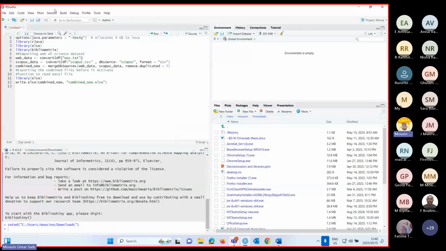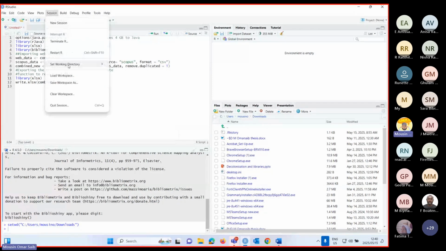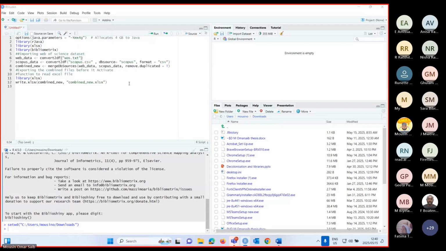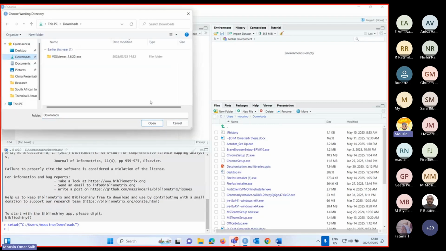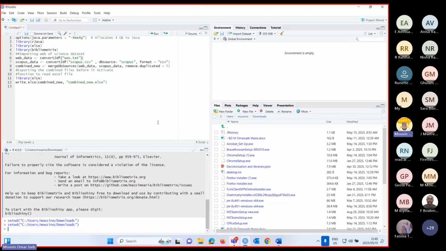Okay, so I'm going to go to Session. I'm going to go to Set Working Directory. I'm going to go to Choose Directory. Okay, Downloads and Open. Obviously, I did it for the second time, so it's appearing there. It was quite clear. So there we go. We've done all the steps.